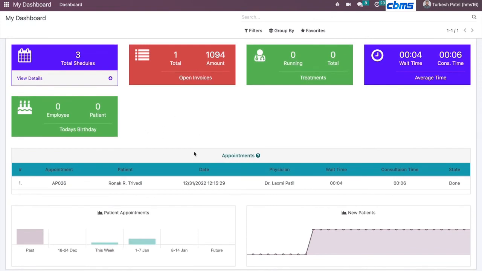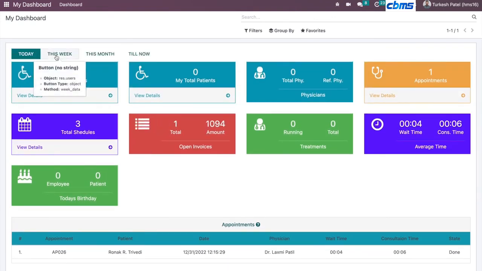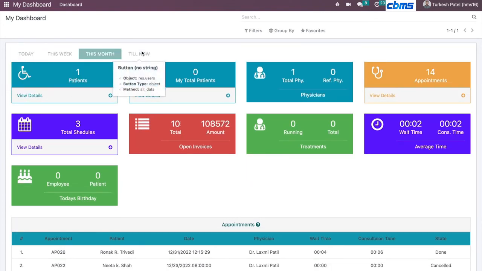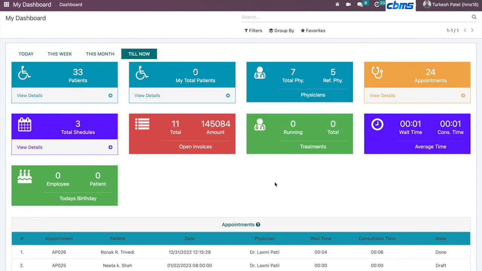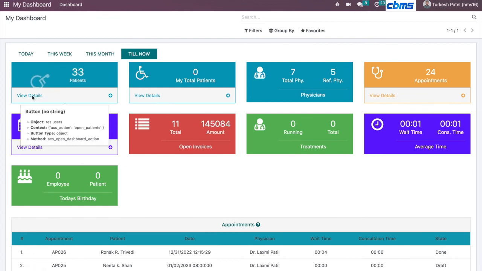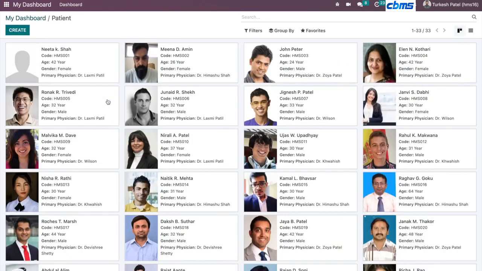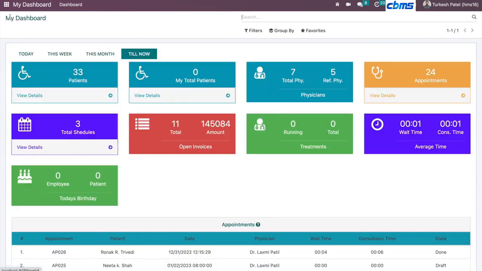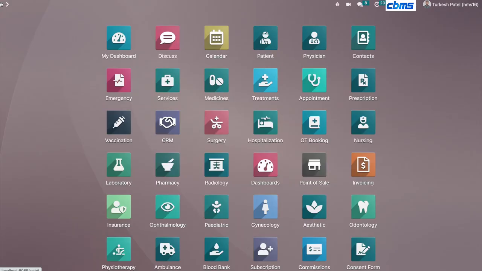Then it will show all your appointments or the appointments of the system, and over here you can do the filtration like today, this week, or this month, or till now, and accordingly it will show the details very easily. And over here you can click on this button or link and you will be able to see the information directly. So we have this beautiful dashboard from where you can access the system or have an idea about the details.